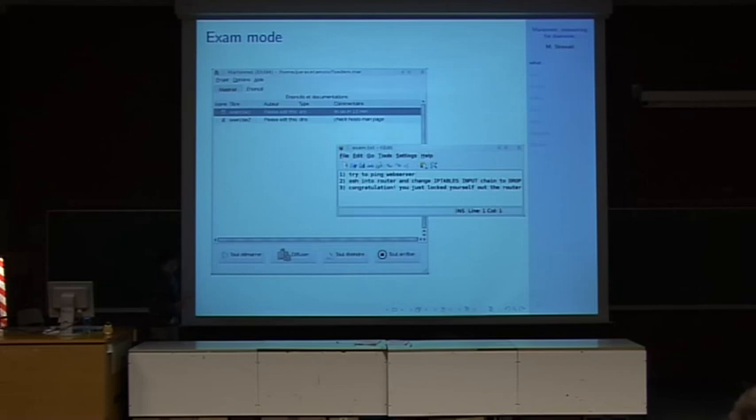Then we have the exam mode. The exam mode is really the only feature of Marionnet that is teaching specific. It allows you to present the students with some kind of exercise or test.